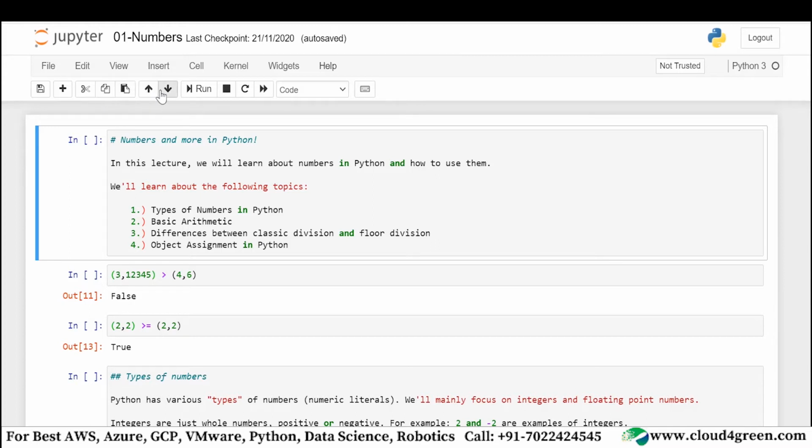The arrows up and down are used when you want to move your selected cell up from the rest of the cells or down from the rest of the cells. And you can keep clicking until you place it at the position where you want.